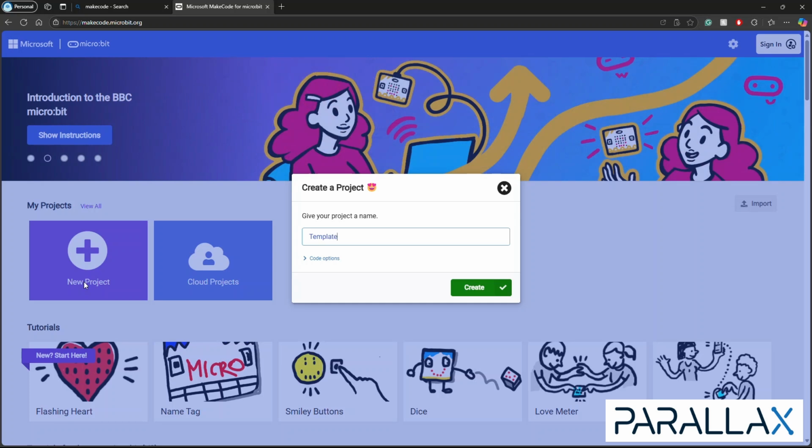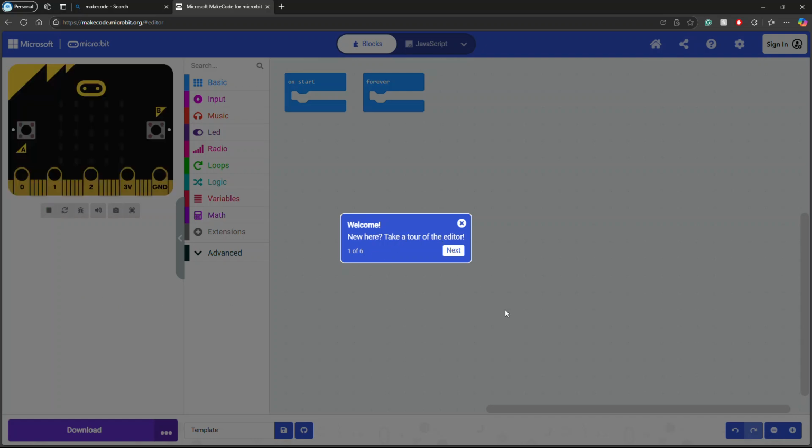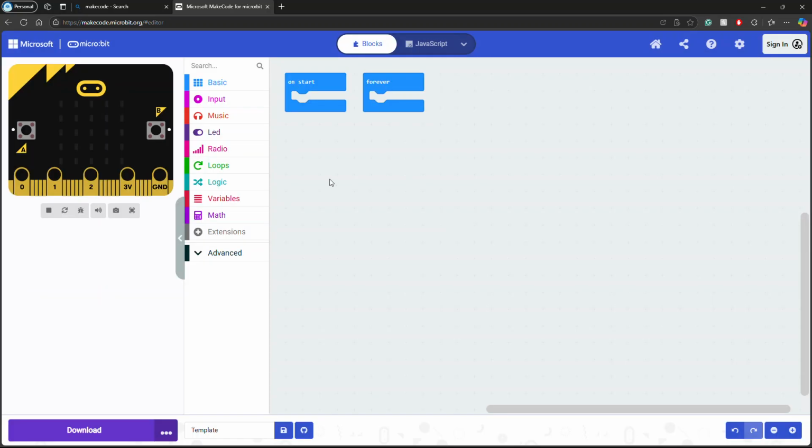I'm going to call mine template. And next thing, I'm going to close this little window here. I am going to add the extension for the cyberbot. Here's how you do it. You'll notice it's not there yet.